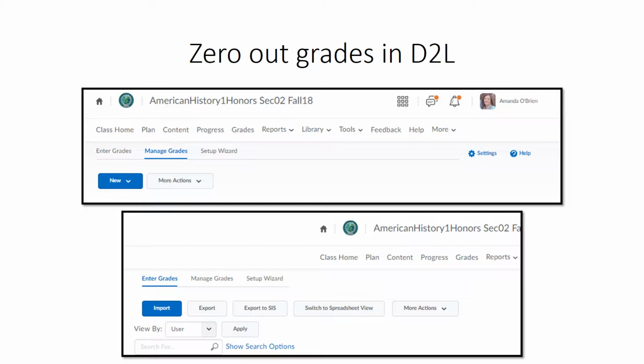We purposely have our gradebook set up so that if a student doesn't do an assignment, it doesn't count against them. That way, all the assignments for the semesters won't show up as a zero. The downside to this is that you have to manually zero out grades when students miss an assignment.